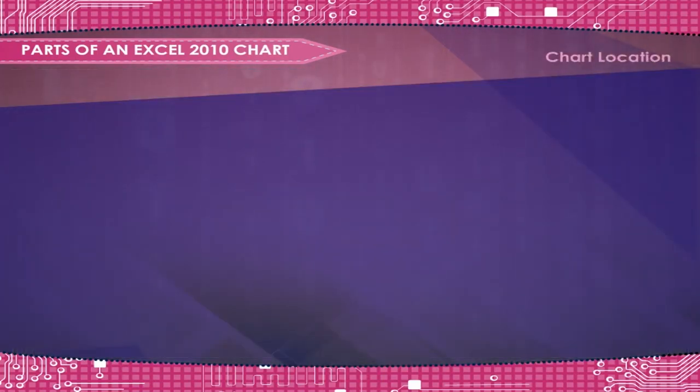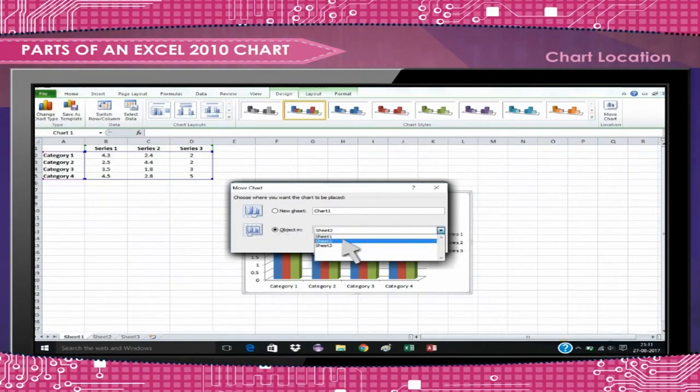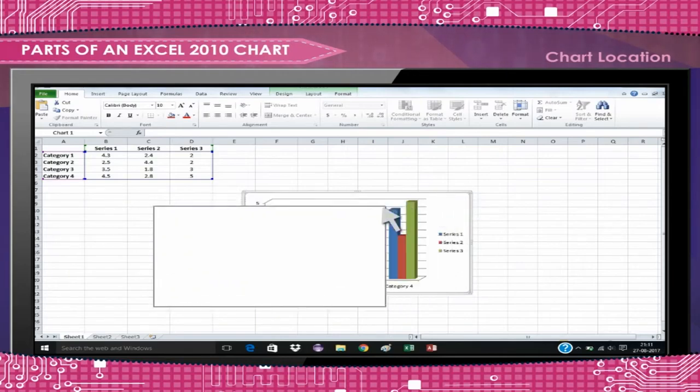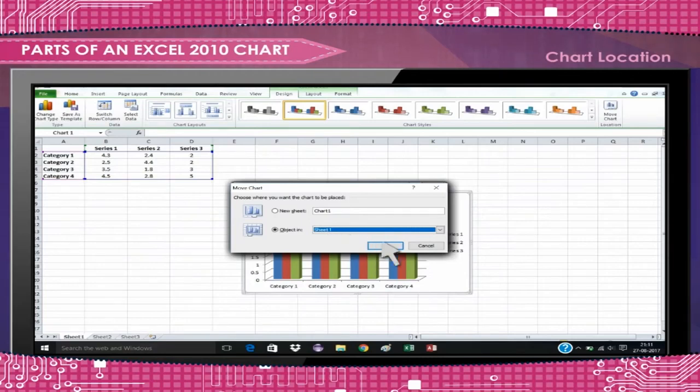Chart location. Click As New Sheet if the chart should be placed on a new blank worksheet, or select As Object In if the chart should be embedded in an existing sheet, and select the worksheet from the drop-down menu. A chart can be moved to a new location. Click on the chart border and hold, then drop the chart to a new location on the worksheet. Click Finish to create the chart.